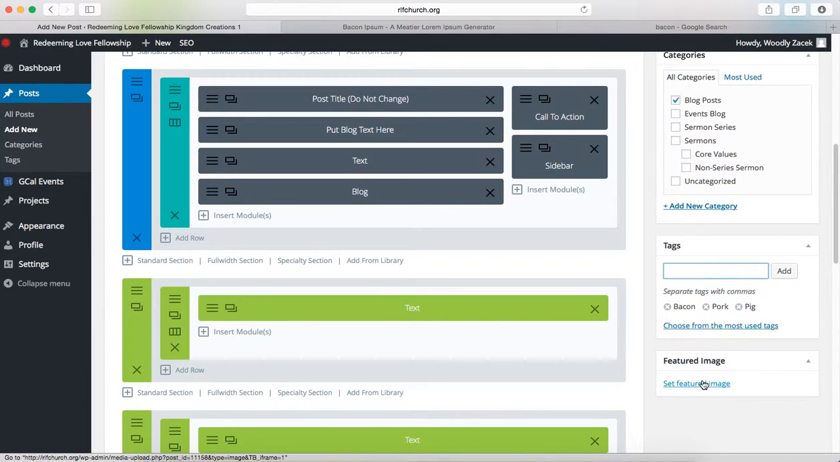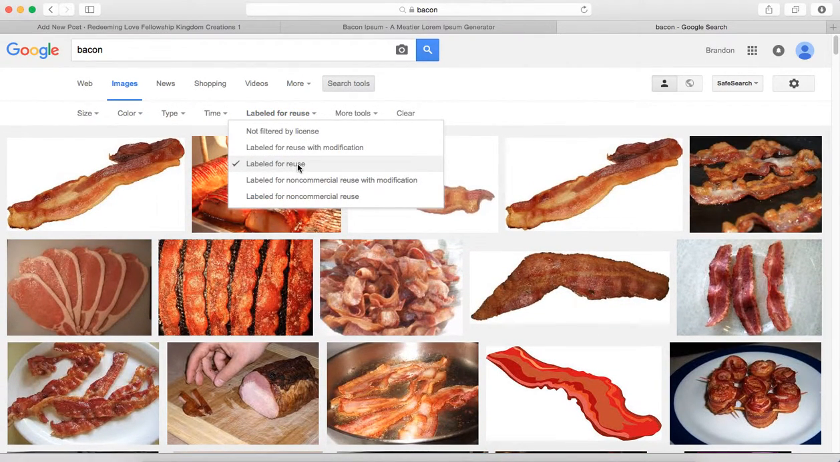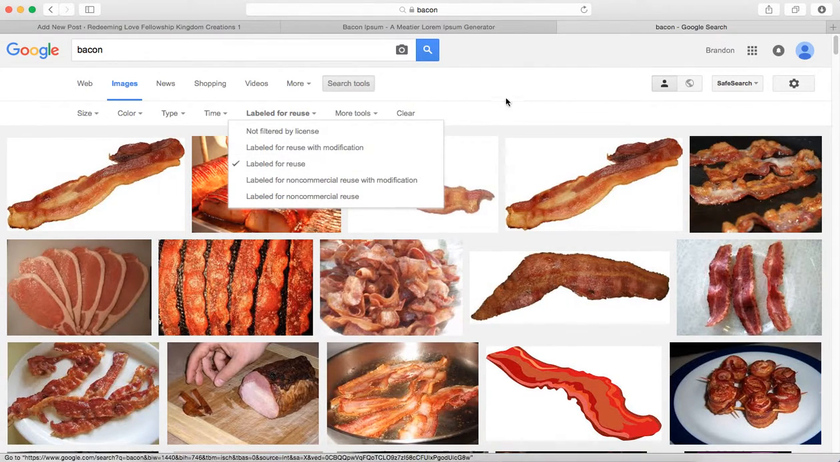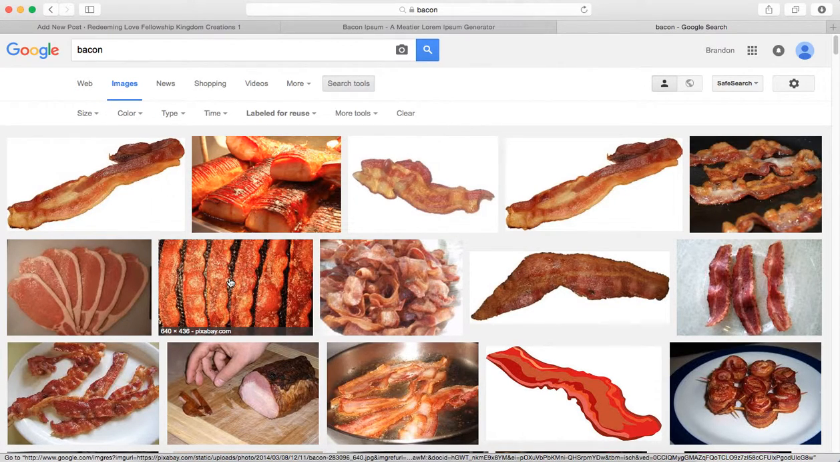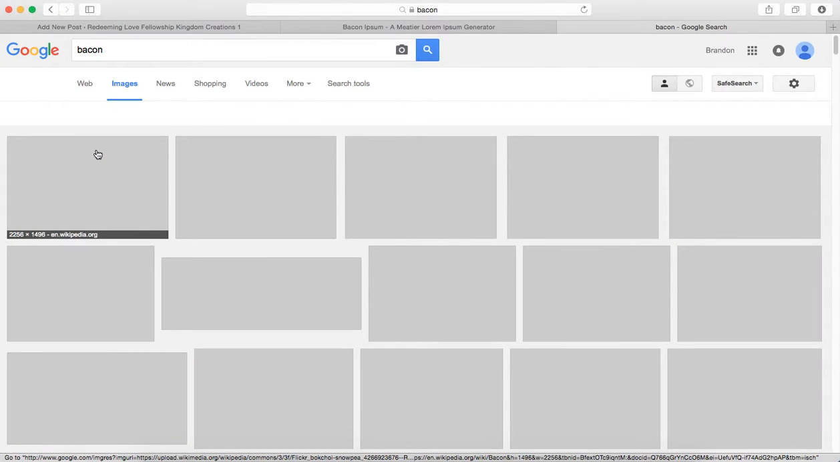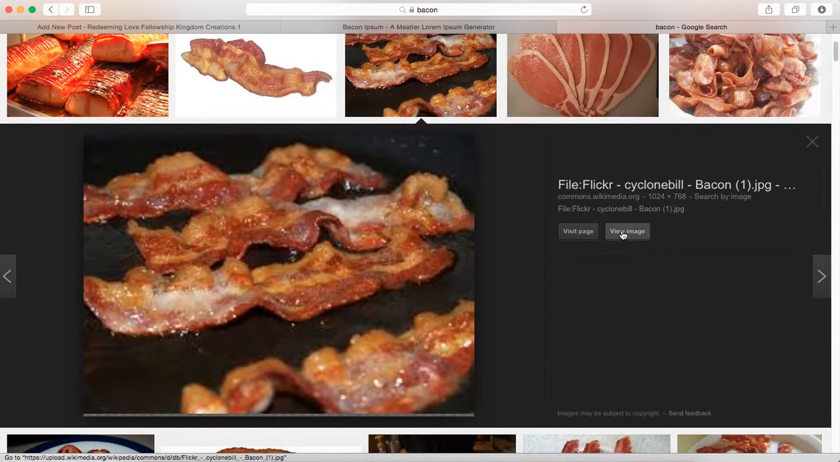The next thing is to add a featured image. Now what I've done, I'll go into another tab. I've gone to Google Images and I've searched for bacon, and I've gone under this spot that says search tools, labeled for reuse. And so now I've got these images that are labeled for reuse. These are allowed to be reused on other websites. I'm also gonna do another thing, and I'm gonna search for large images because I want this picture to span the whole area of my site. And so here's one that looks fine.